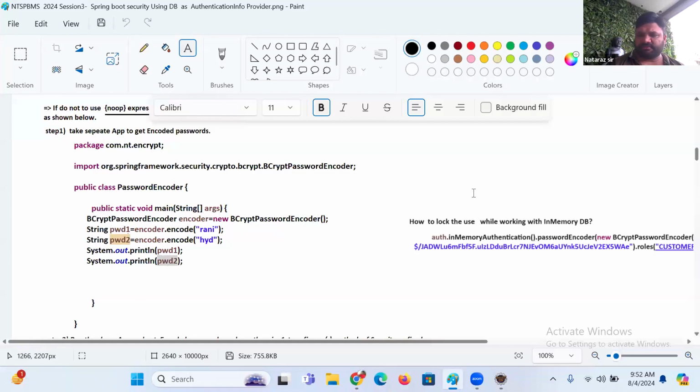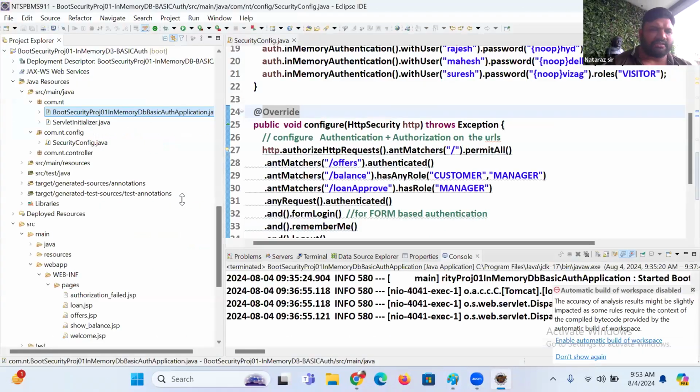Clear, my dear? This password you have to place in the first configure method. Where, guys? Simply in the first configure method. Is that clear, my dear? Got the point, guys? Super, boss. Let's see, my dear.